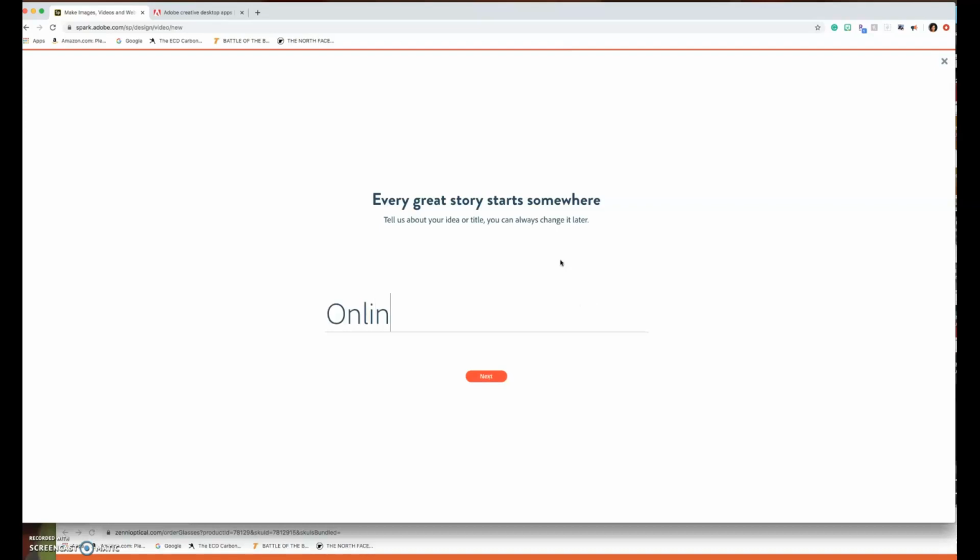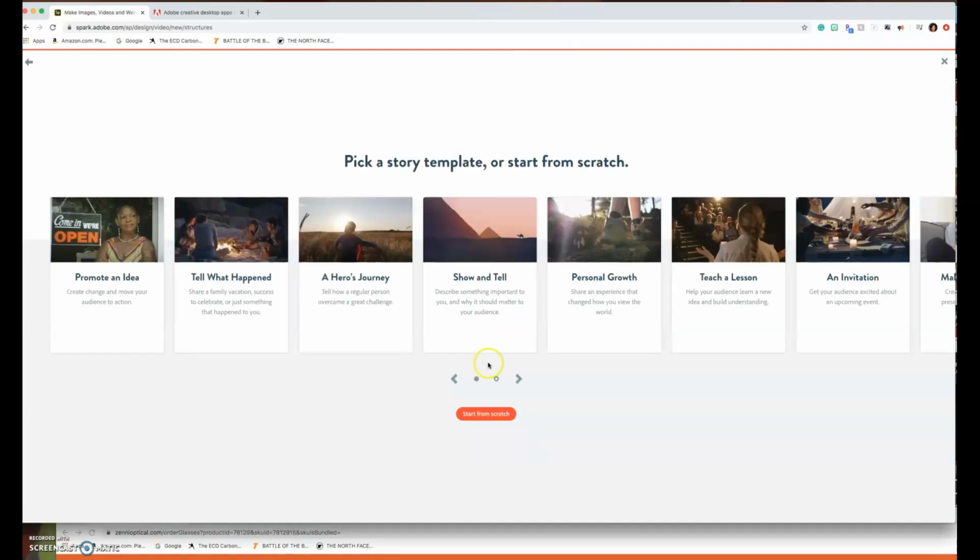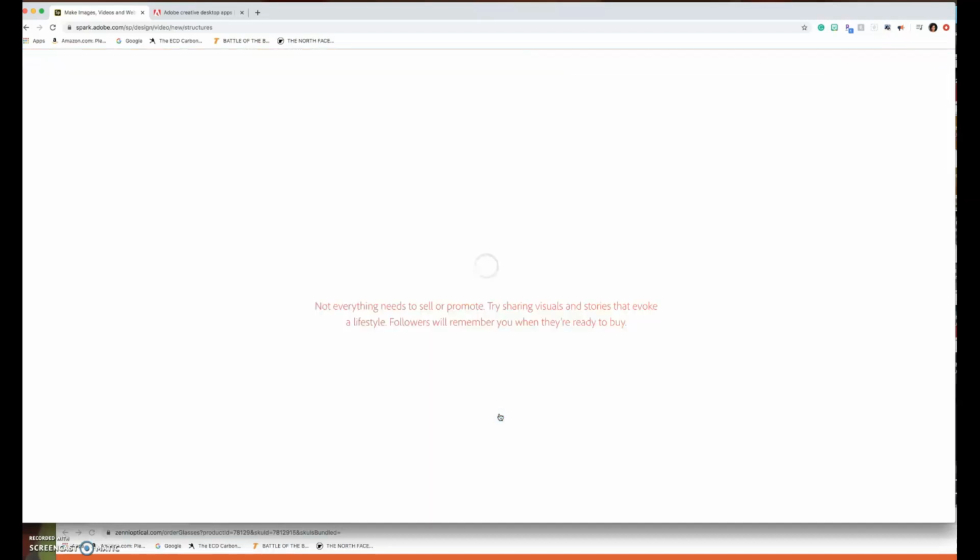So you could put something, we can do it. I'm just guessing here, okay? And next, you can pick a template. Now, I always just start from scratch. I find that a lot easier. You're welcome to look through these, but I think for this project, I would start from scratch as well. Okay, so we're starting from scratch.